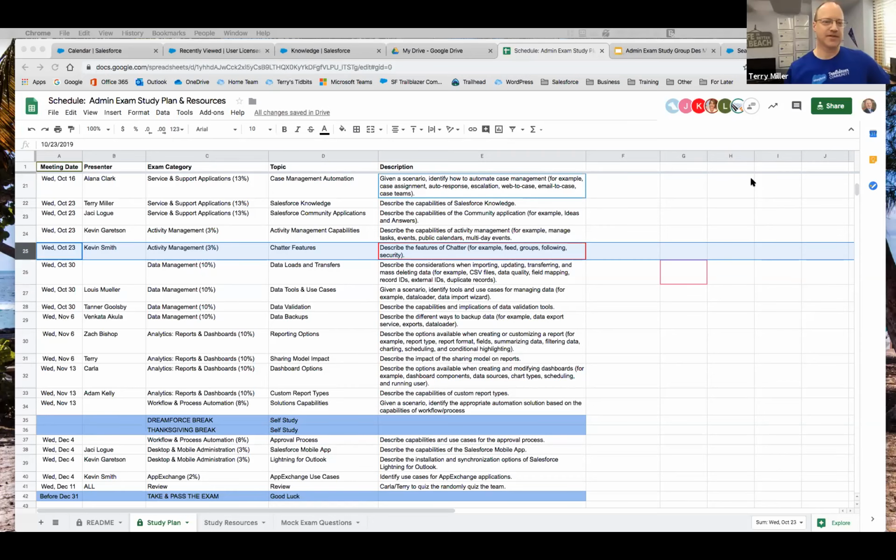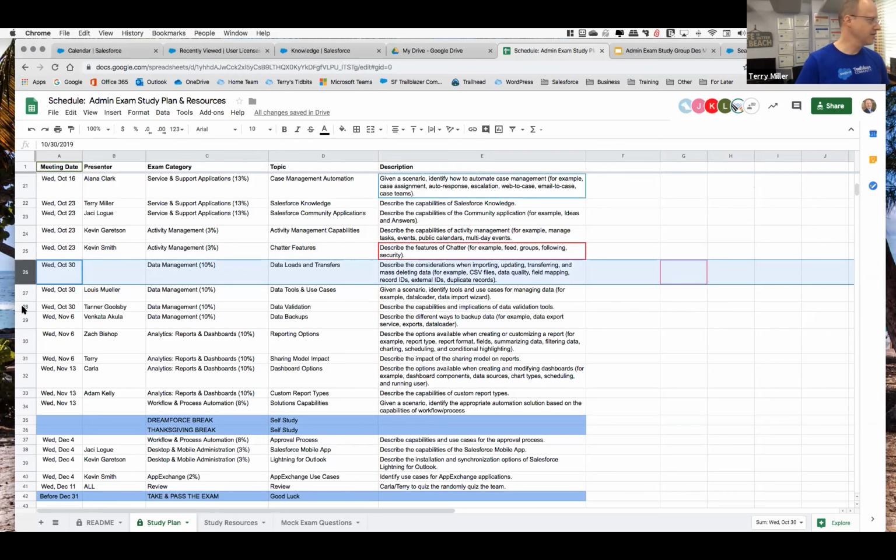I am going to share my screen again. We'll look at our assignments for next week. So the 30th. We do have an opening here next week for data loads and transfers. So that's importing, updating, transferring, and mass deleting data. Anybody working on that sort of thing that you'd like to maybe dig in a little deeper and present on that one?